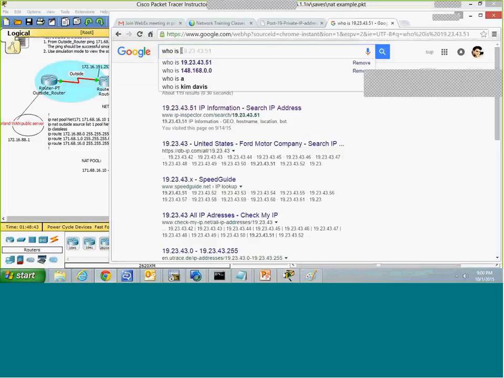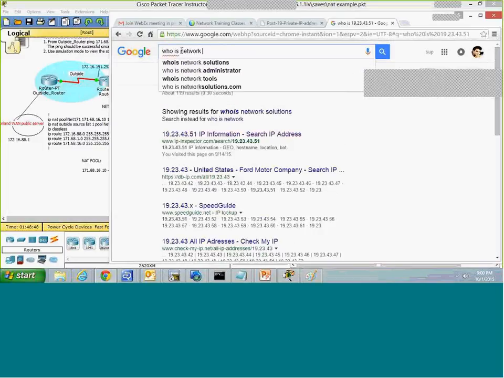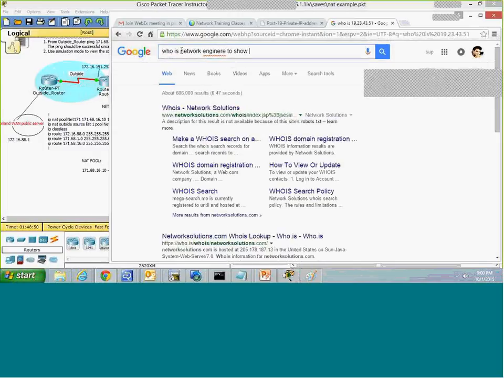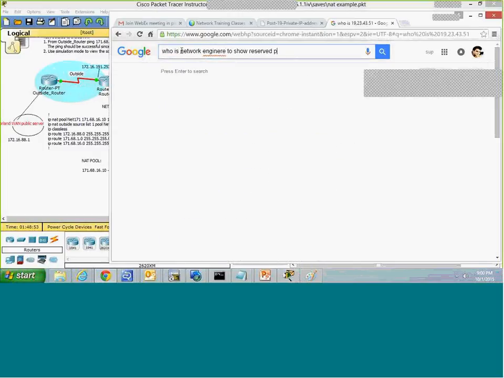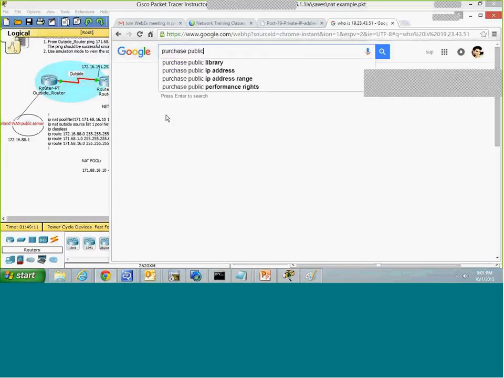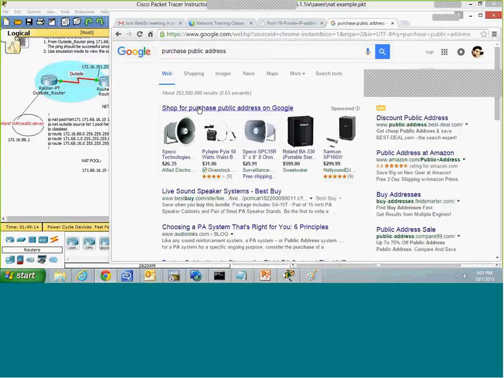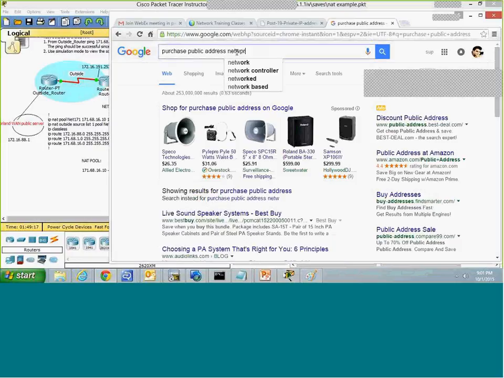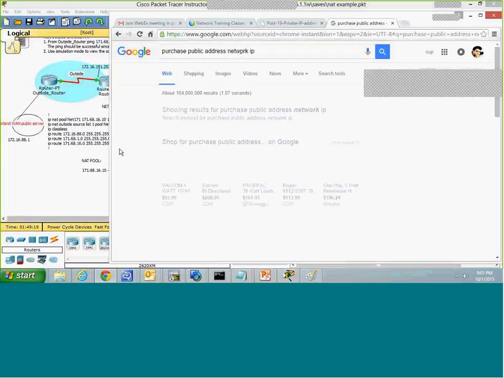In the same way, if you want to assign some public address to your company, you should request your network engineer to show reserved public address for each enterprise. Those public addresses you will be purchasing from the public domain. Somebody might already have reserved it, but there are a lot of parties that sell you public addresses. Let's see how many results will come.